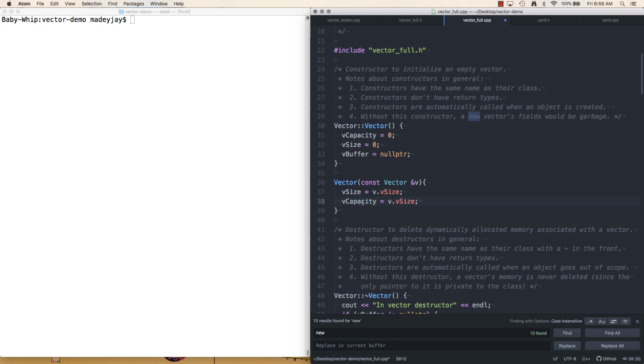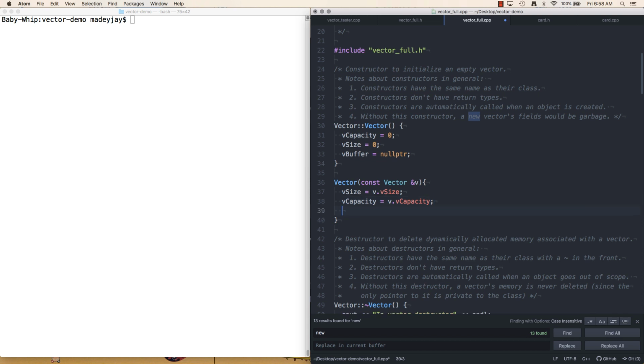I mean, you could make the argument that we don't need to copy over elements beyond what v size is, but we're gonna make a true copy of this vector. So we're gonna copy it as exactly as we possibly can. So those are the easy ones. We're just gonna create a vector with the same size and the same capacity as the one we're making a copy of. Then for our own new copy of VBuffer, we actually have to make that copy kind of manually.